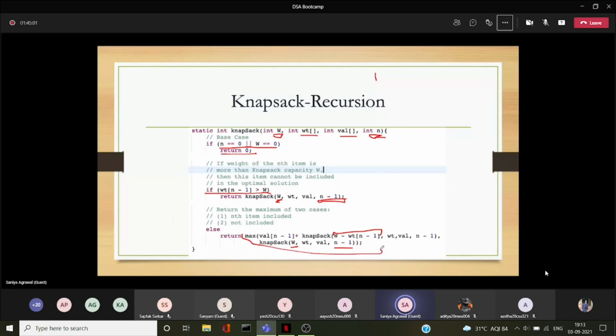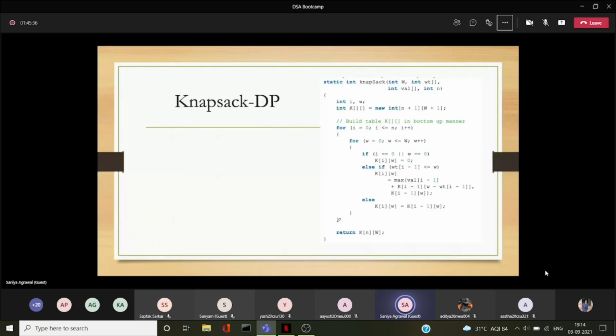So this was the recursive code, but you can notice that we are again facing the problem of calculating the same terms again and again, because for n minus 1 we are calculating many values, w comma wt of n minus 1, and as we saw in the recursive tree, as there are two function calls, there will be collisions, and we can store these values in an array, so our time complexity will get reduced.